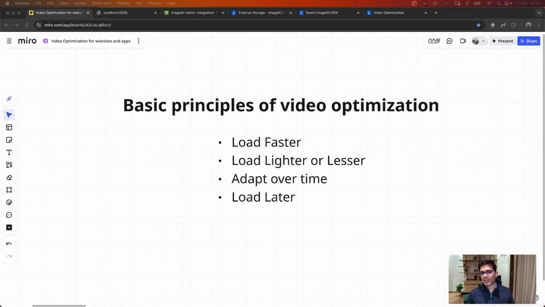Where are you loading your videos? How do you want your users to interact with videos? That will help us decide on what kind of video optimizations we go for on our website and app. But there are four basic principles that we'll follow throughout this video. So we want to load our videos faster. We want to load lighter videos, or a lesser amount of data on the user's device. Because videos stream over time, we also need to ensure that whatever videos we are streaming on the user's device, they adapt over time as well, because the way that the user interacts with that video over a period of time will change, right? So we need to ensure that our videos adapt over time.